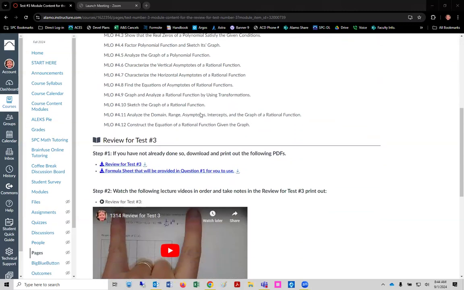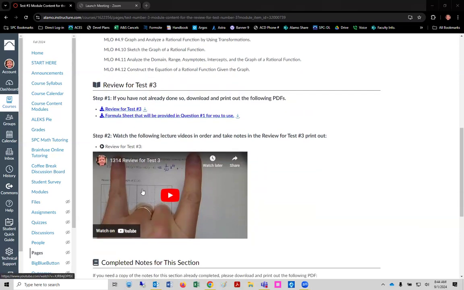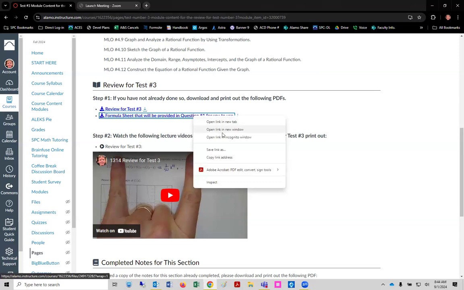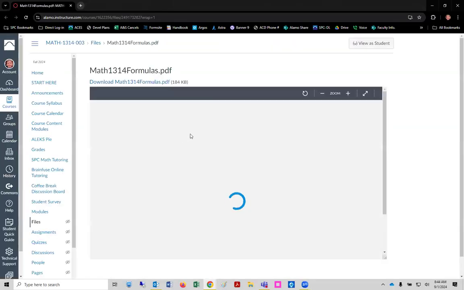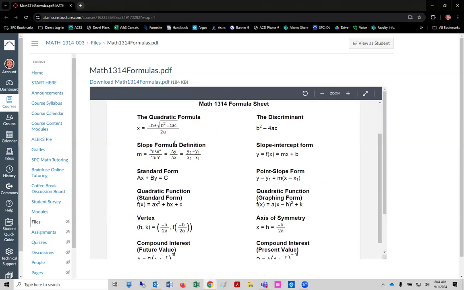Two things you want to do here. First of all, you want to download the review for that test and watch the video as I go through and explain how to do the problems on the review. You also want to look at this formula sheet because this formula sheet will be provided as part of question number 1 on the test.